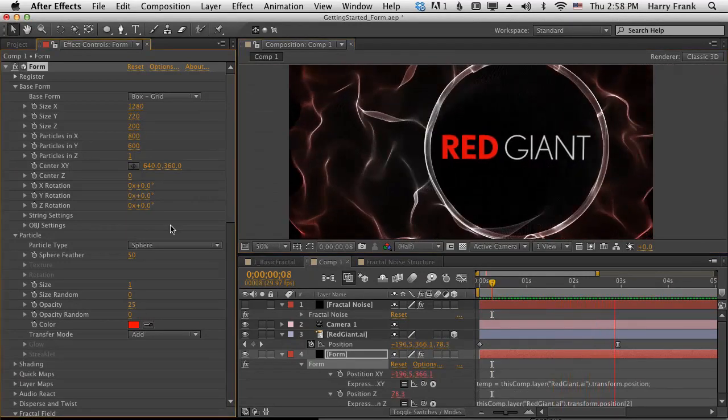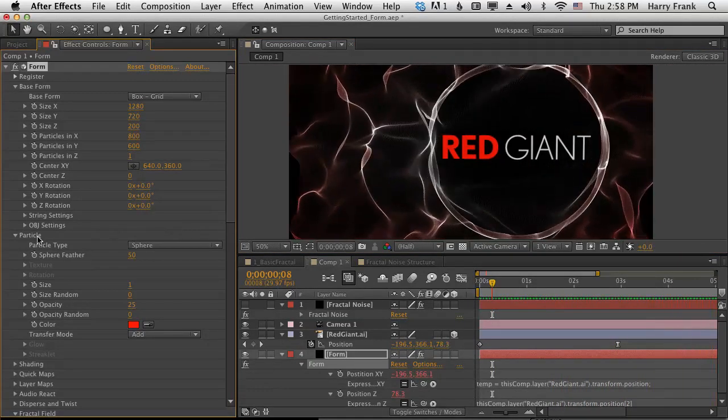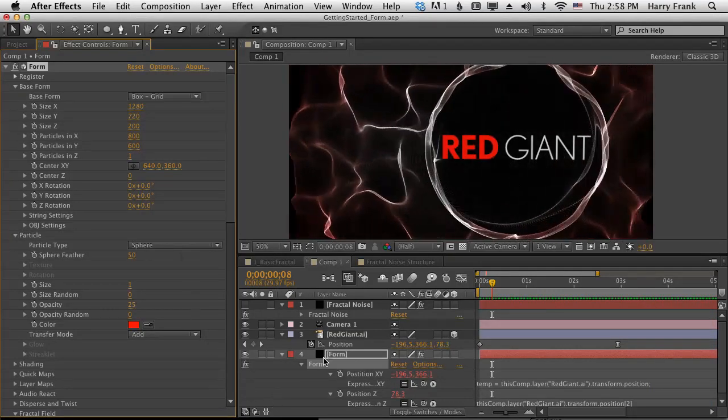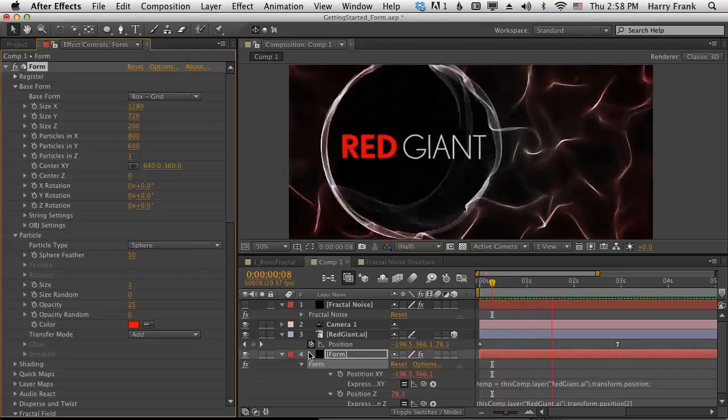That about wraps it up for this lesson. In the next lesson, we'll talk a lot more about this particle section right here and all the different particle types that we have available to us. So I'll see you in the next lesson.